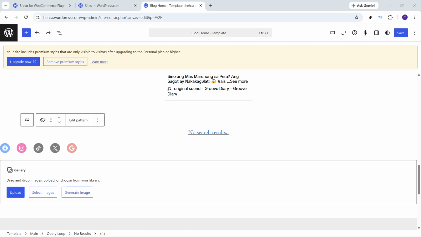To get started, go to your site editor. This is where you can make layout and content changes directly inside WordPress. Once you're in the editor, make sure you're on the page or template area where you want the table to appear. Taking a second to confirm the location now can save you from adding the table in the wrong section.